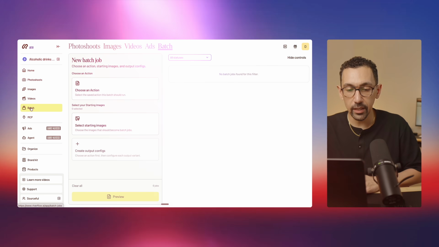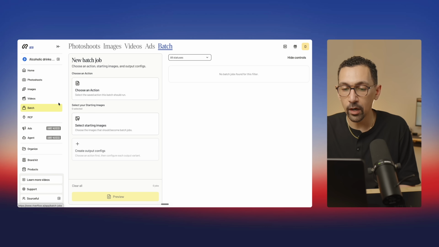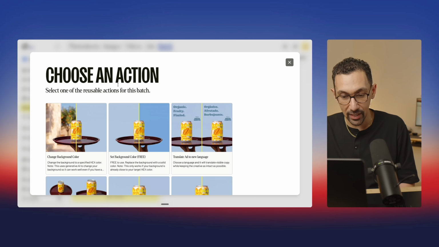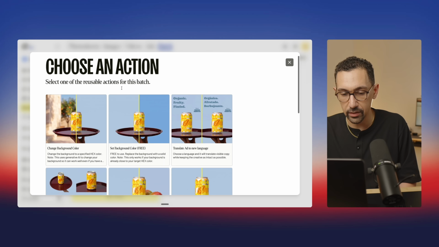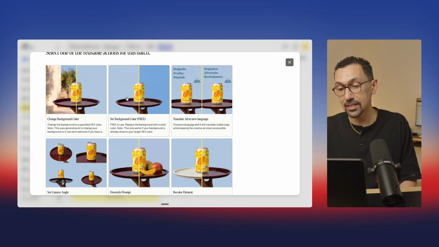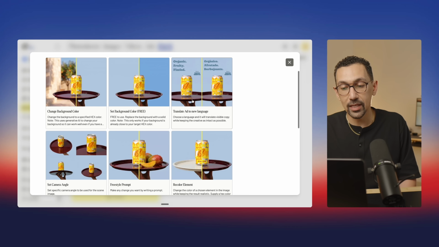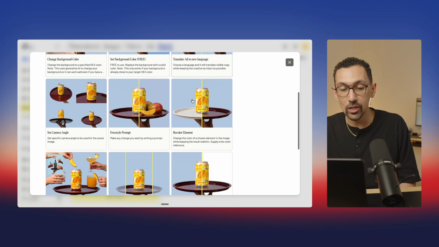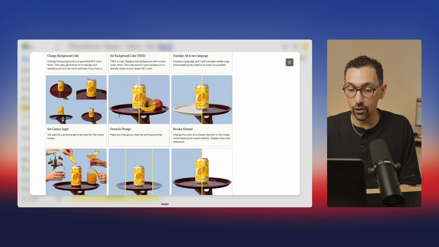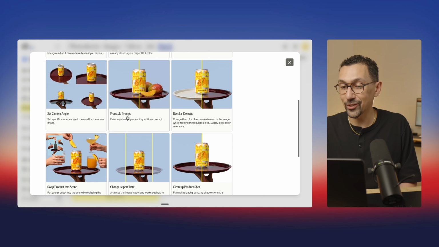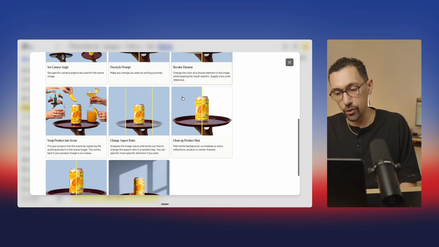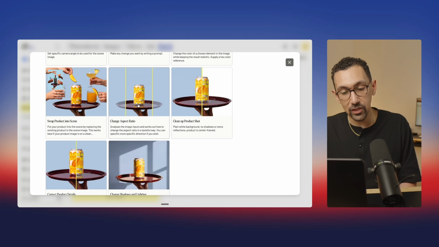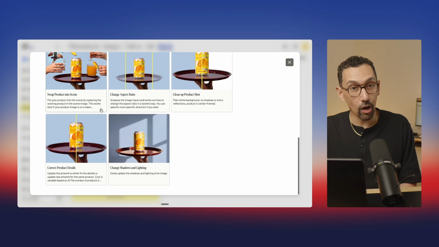And there's also an additional way that you could batch content. Click here on the left-hand sidebar, and then you click choose an action. Take a look at all of these options. Changing the background color, setting a background color, translating ads to different languages, changing the camera angle, also a freestyle prompt, which is nice. You could recolor, you could clean up a product, change aspect ratio, and a lot more.